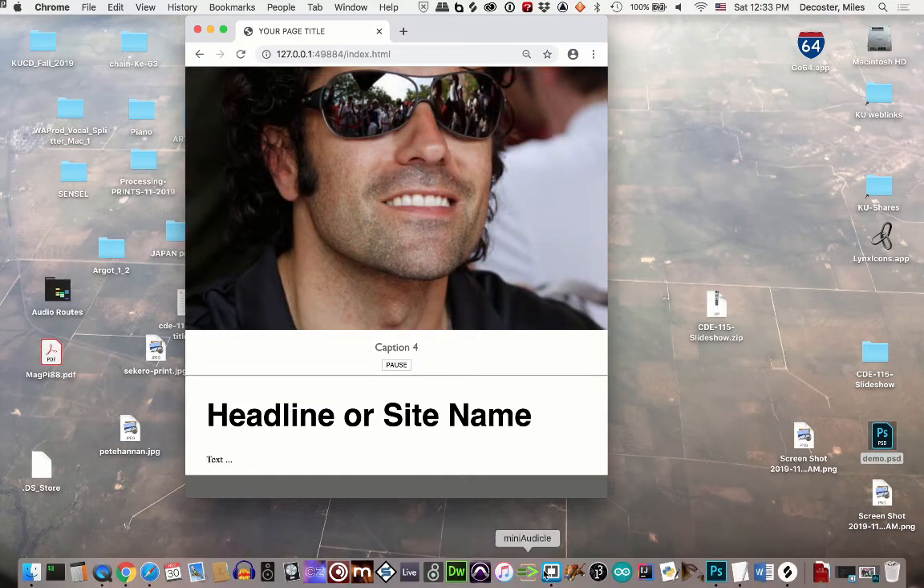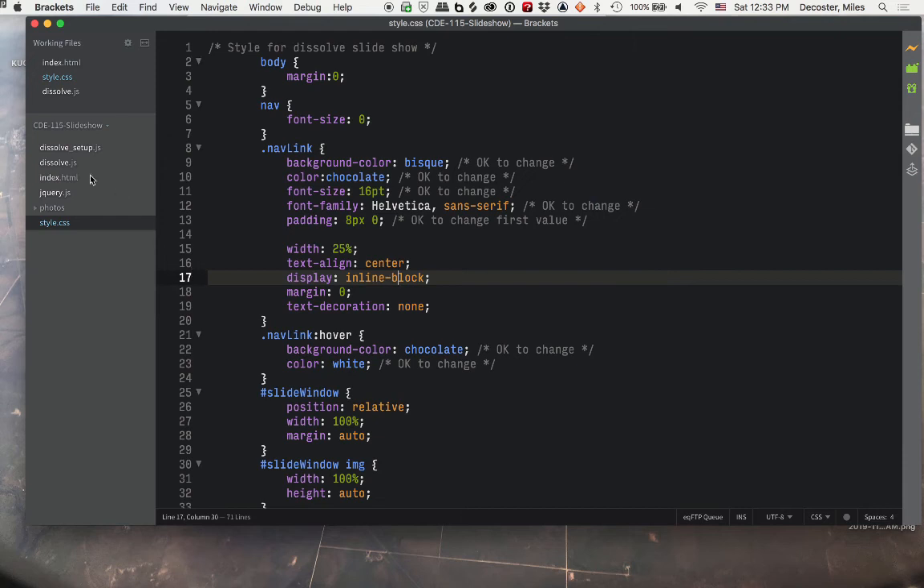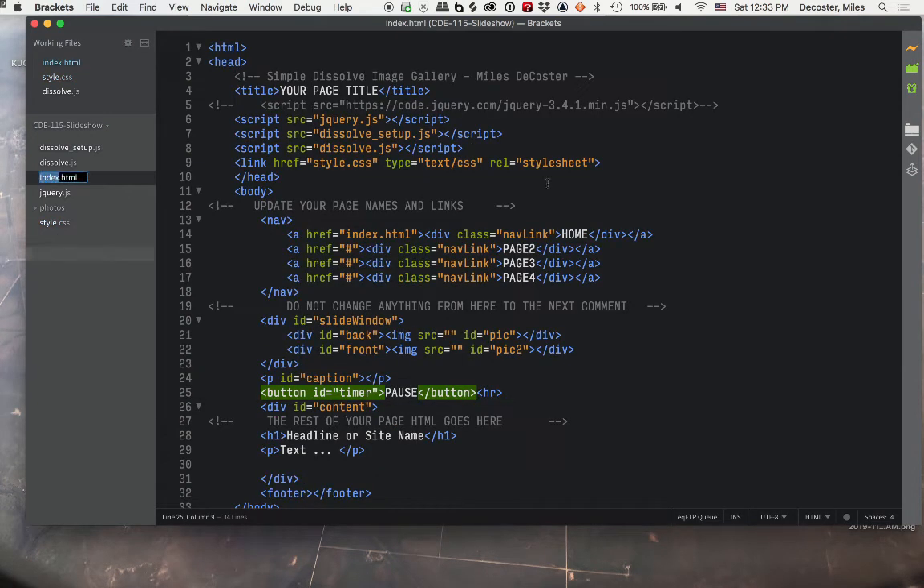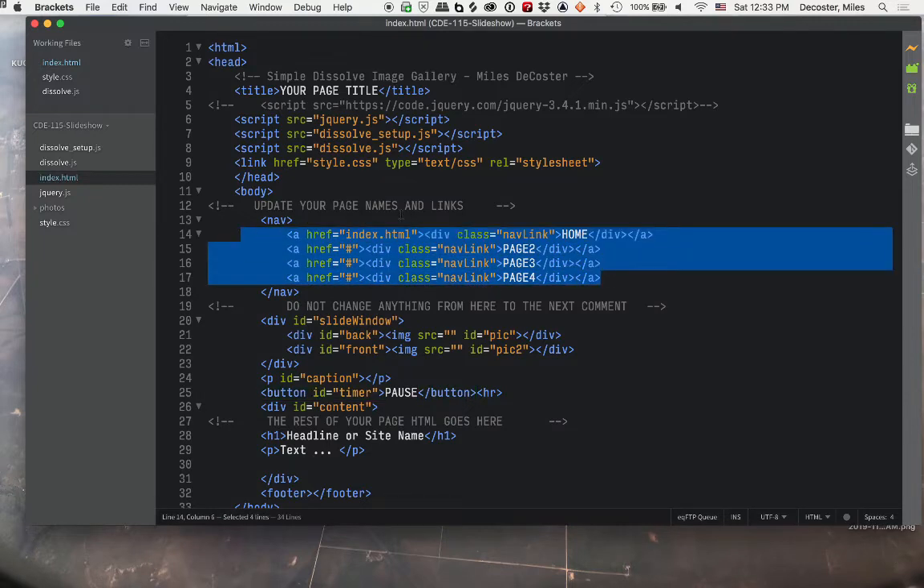So in our HTML, to test your slideshow, you don't really need to touch anything in here yet. Eventually you're going to replace the link names and the text that goes on your buttons with things that are appropriate to your page. So instead of page 2, page 3, page 4, they should be related to the categories you've decided to divide your site into. The other page where you're going to make changes, in addition to the style sheet, is the dissolve setup.